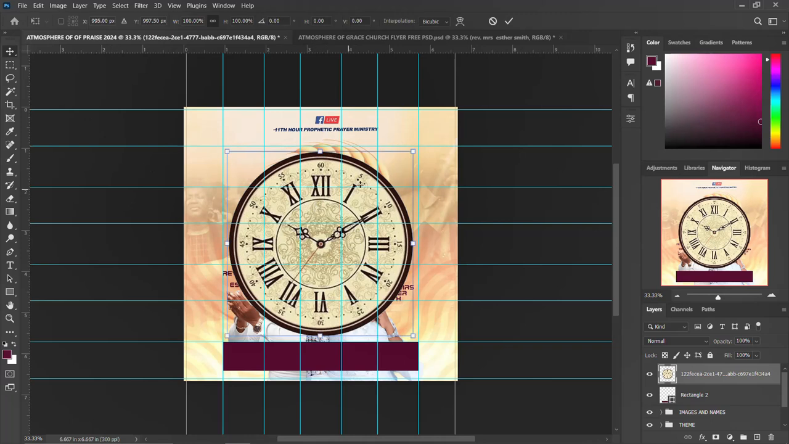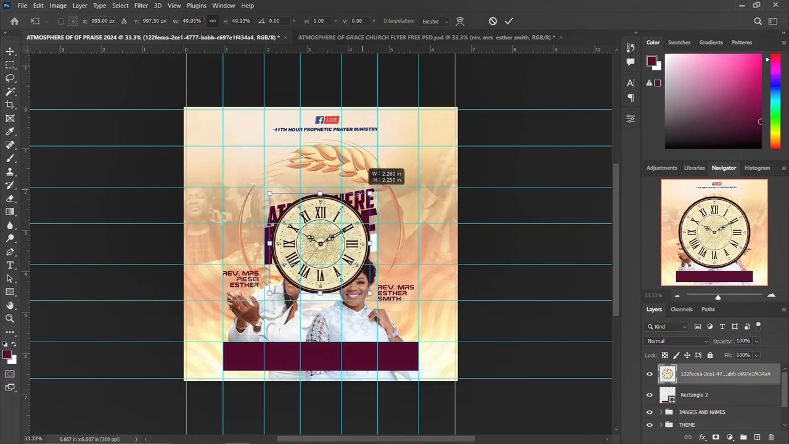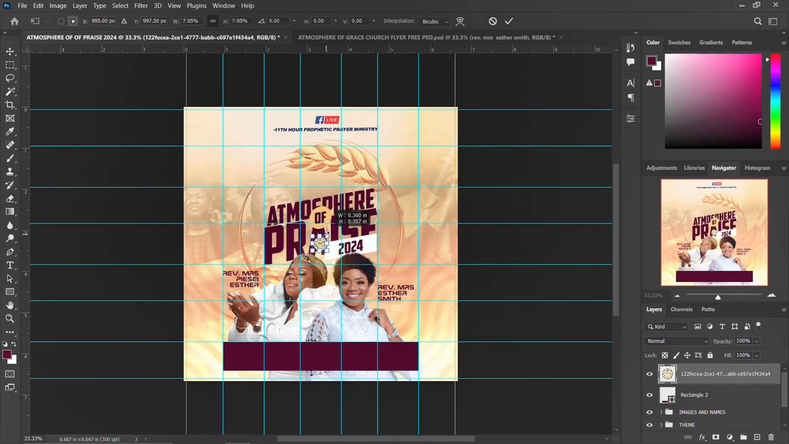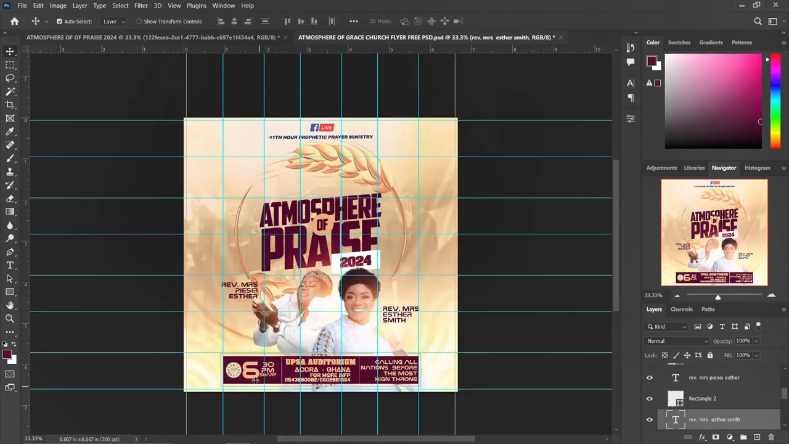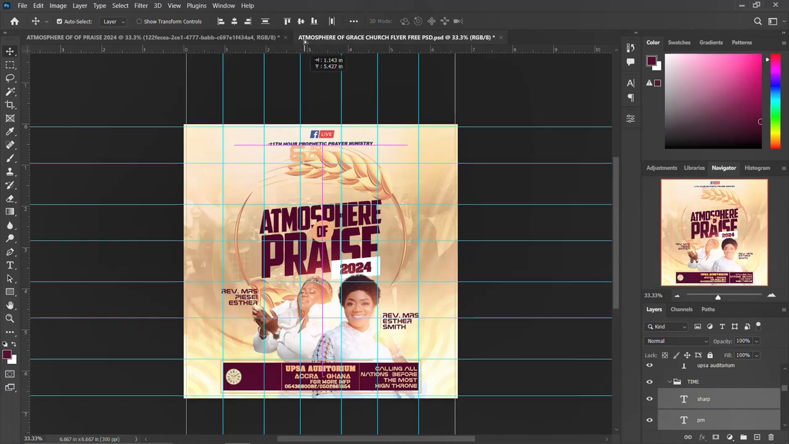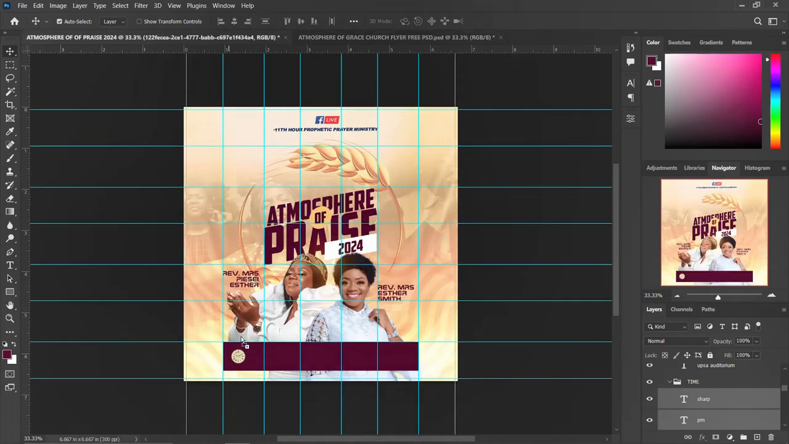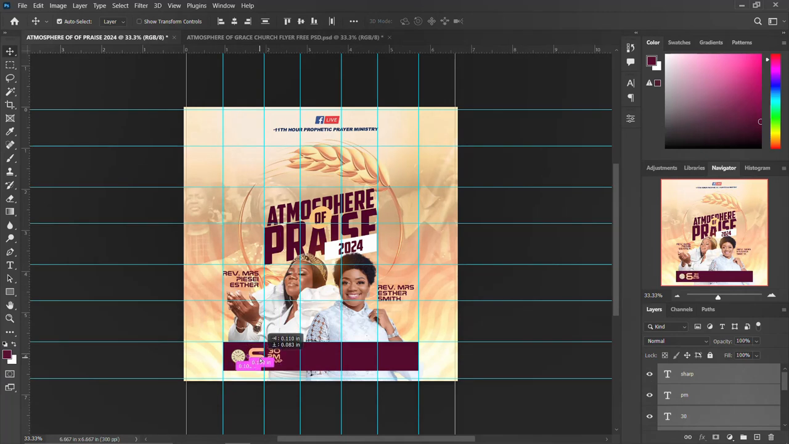Now Control T to select it again and then reduce the size. Guys, you know how to reduce the size by holding Alt and then dragging it close. Now let's go and copy the time from here. So this is it. And this is it. We have this. So everything should go like this. For the purpose of the tutorial, we don't want it to be too much. That's why we are just bringing them, so that the tutorial will not be too long.